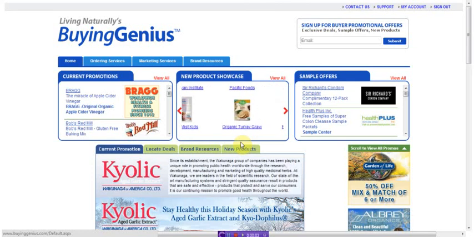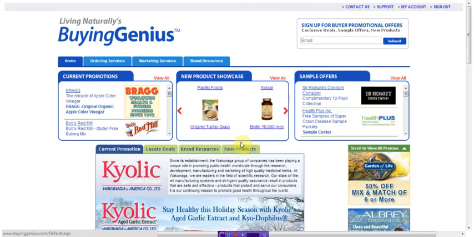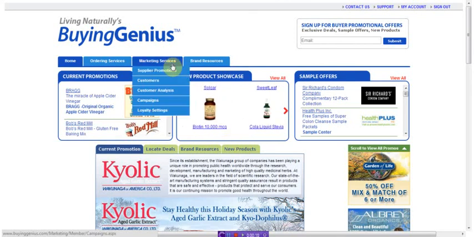Hello, and welcome to Living Naturally's walkthrough of Buying Genius. Today we'll be focusing on the Marketing Services tab. We'll be covering supplier promotions, customers, customer analysis, campaigns, and loyalty settings. The first section we're going to look at is customers.